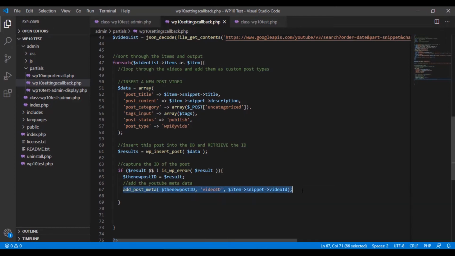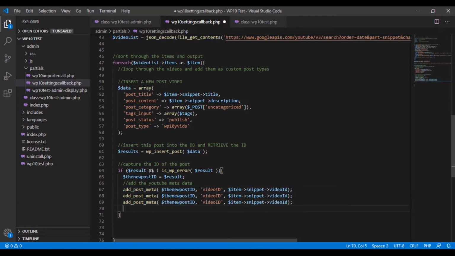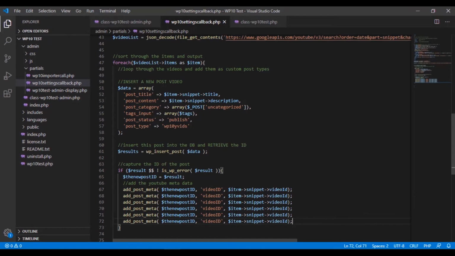So we just added the video ID from YouTube as a new post meta for this post's ID. Now we're going to create like 5 or 6 of these, and we're going to change these. The second one is published at, because this was when the video was published on YouTube. This is going to allow you to sort them by their publish date, because we want to grab all the data we can. Don't be shy about getting as much data as you can from YouTube.